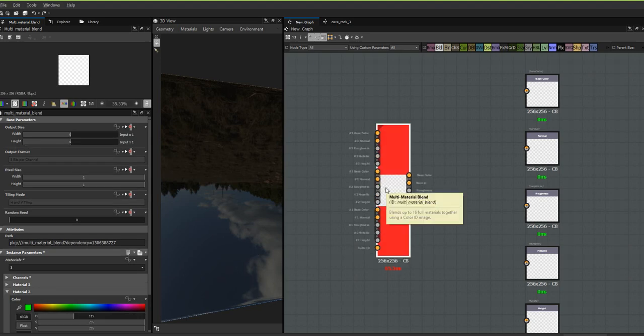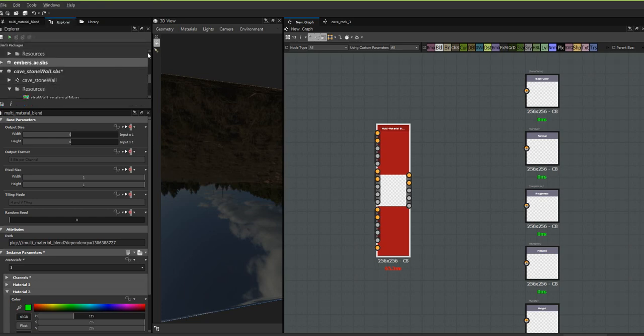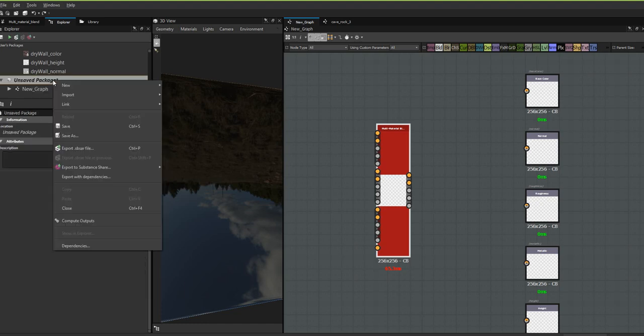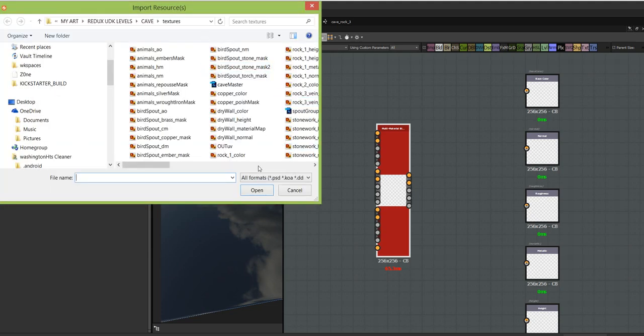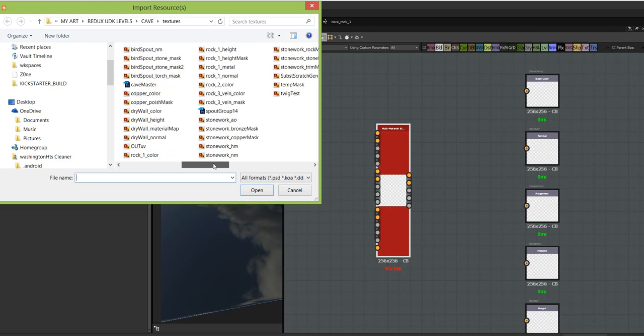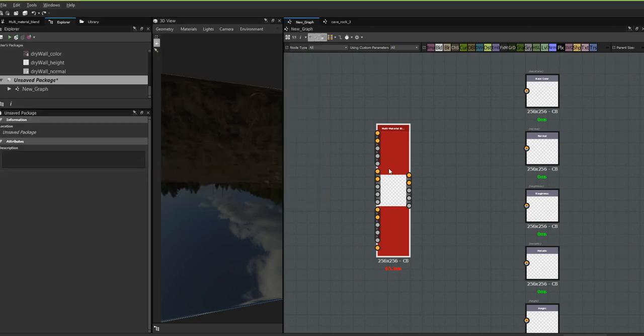Now let's bring in our map. I wonder if it'll let me do it. Well, I'm just going to go ahead and import the map. I forgot what I called it. Oh, drywall material map. Okay, here we go.